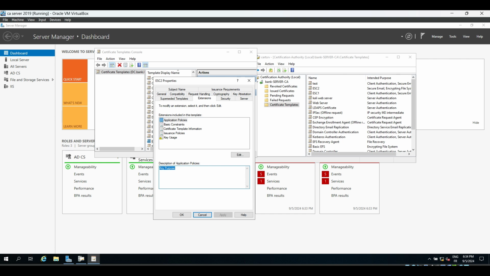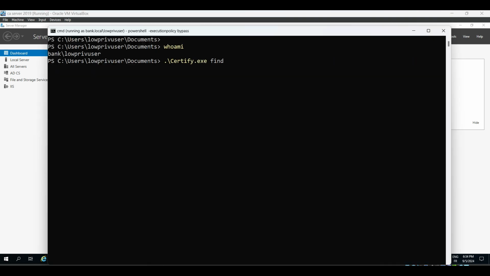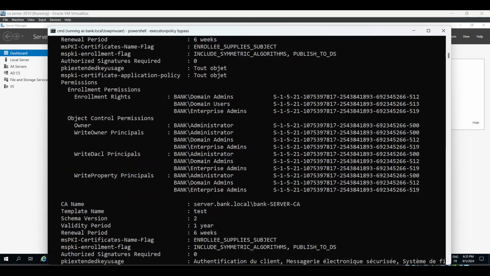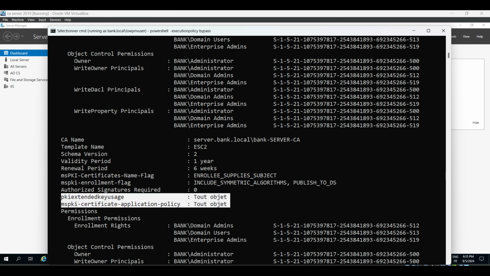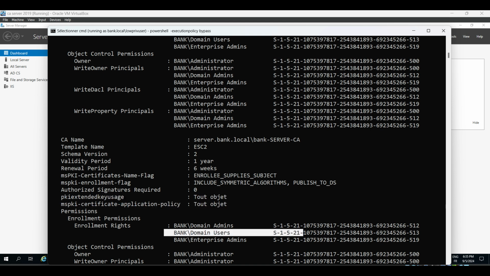Since we have the any-purpose EKU, it means that we can use the certificate for any purpose. So Certify, find. As you can see, we have the SC2 template and the enrollee supply subject. And in the EKU, we got any purpose. It's "tout objet" because my CMD is in French, but in English, it's any purpose. And also, domain users can enroll to the certificate template.